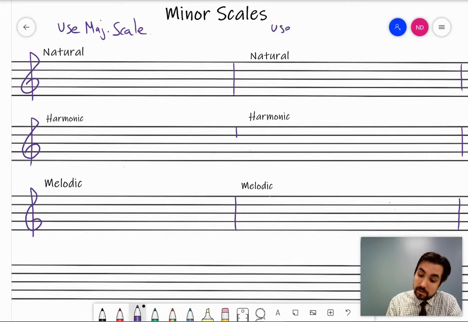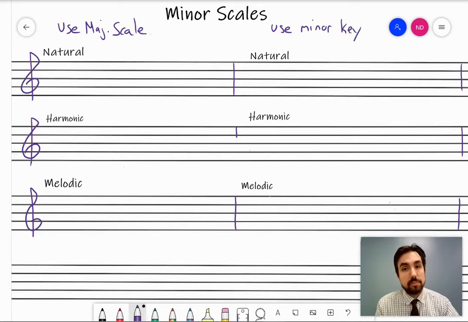The other way, which we're going to do on the other side, is to use the minor key to figure out what the minor key signature would be, and then use that to help us write each of the three minor scales. The end result should be that both columns are the same. The scale we write on the left, using the major scale, is going to be the same as the scale we write on the right, using the minor key, if we do it right. So I want to start and say I want to write F natural minor, F harmonic minor, F melodic minor.